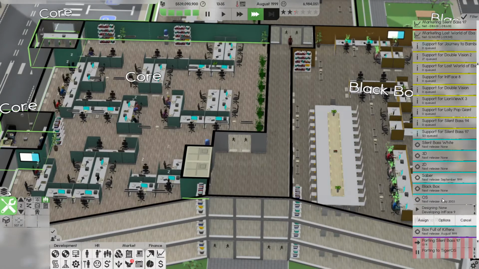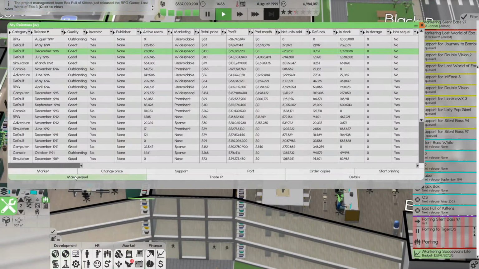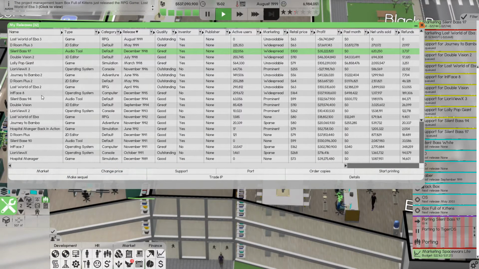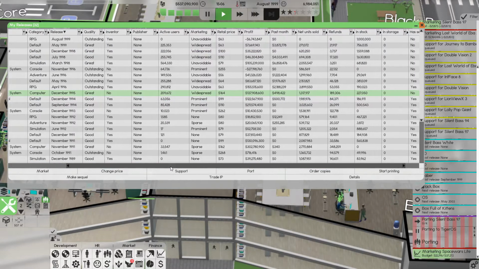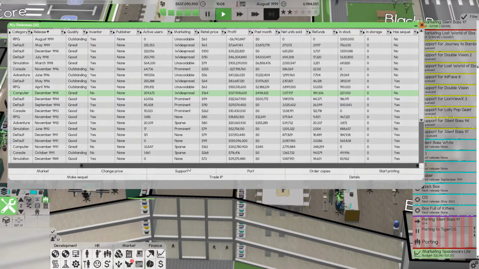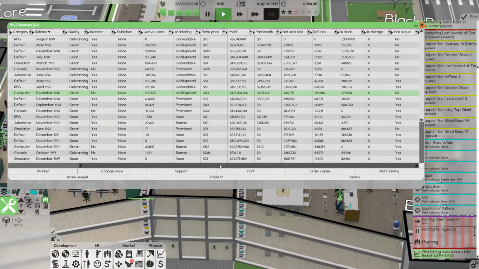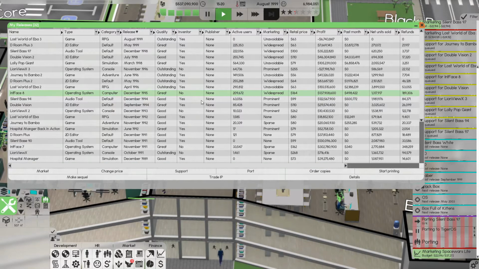Operating system, what are you actually working on? Interface 9. Okay, so let's have a look at our releases. Interface, where are you? Interface 8, which we bought, didn't we? And is that selling? Past month, 498,000. So it's doing okay in all fairness. How many active users? Meh. 209,000. For an operating system, I would have expected more.